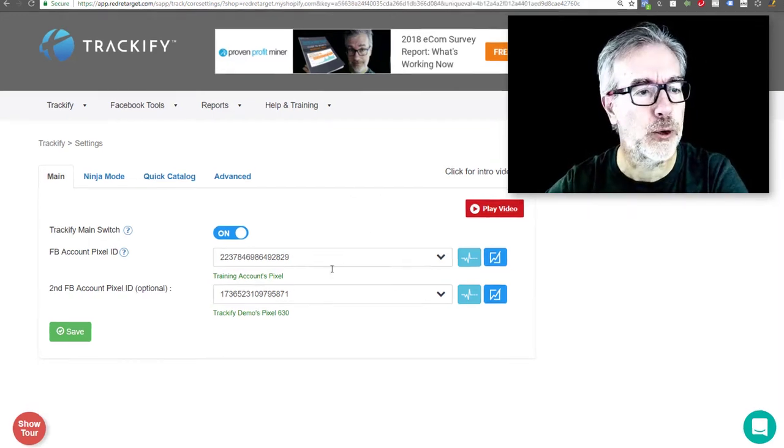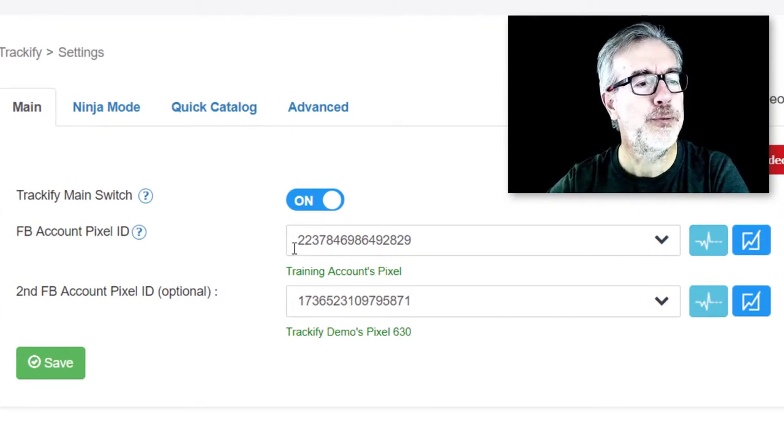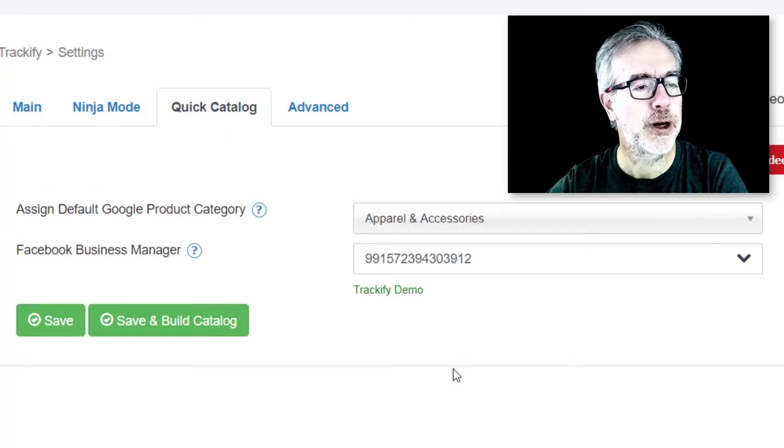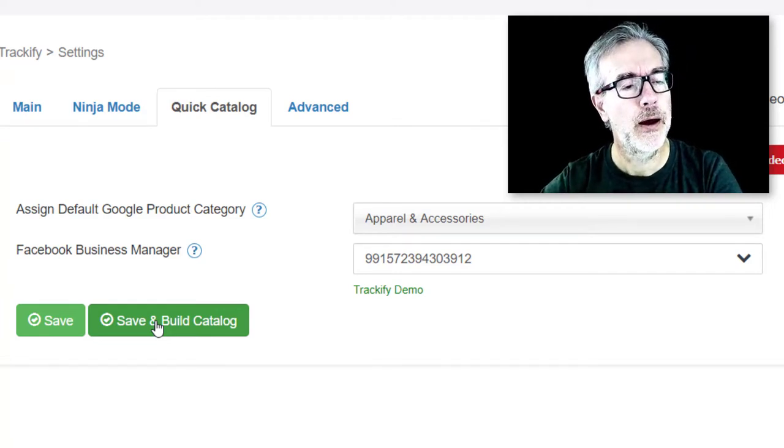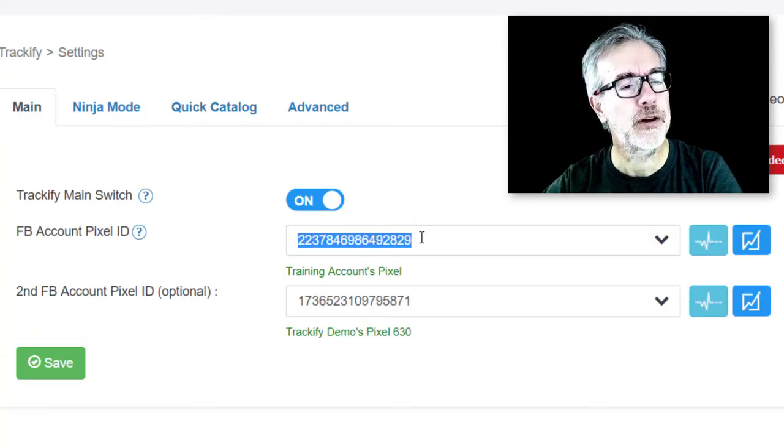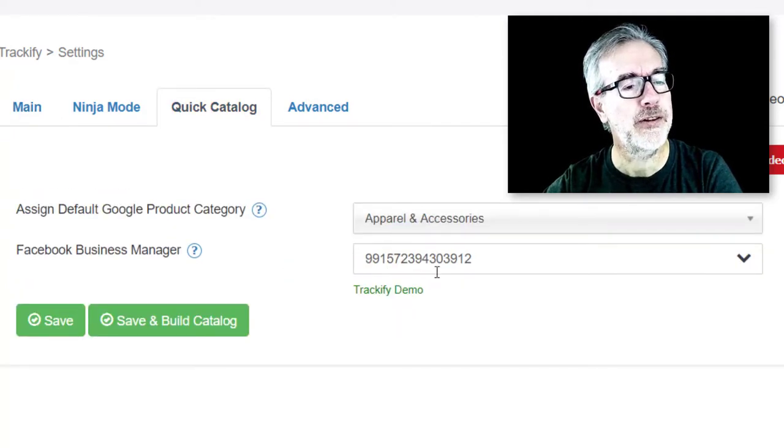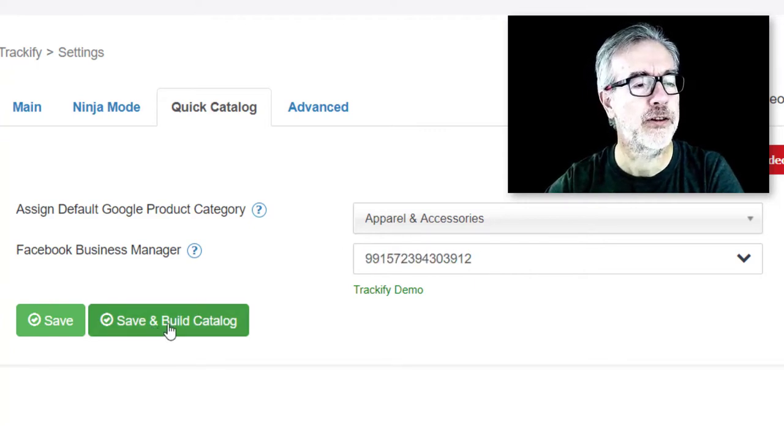This is our demo store, demo account. I have 2 pixels here. The training accounts pixel is the first one, and the Trackify demos pixel 630 is the other one. I'm going to go over to the quick catalog tab and create a quick catalog by clicking on Save and Build Catalog, and it's going to set up a catalog that is using this pixel as the event source, and place this catalog in the Trackify demo business manager. So that's how this works.